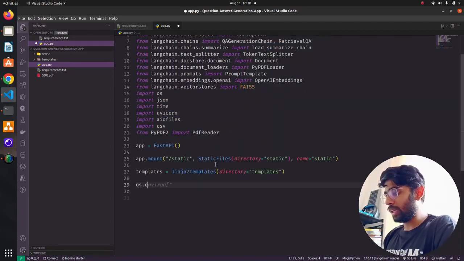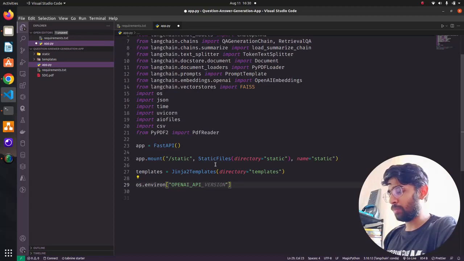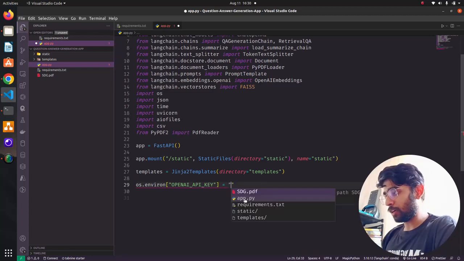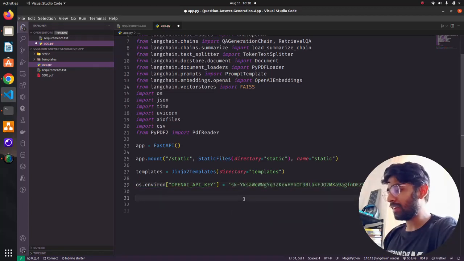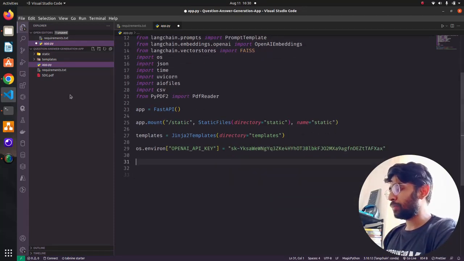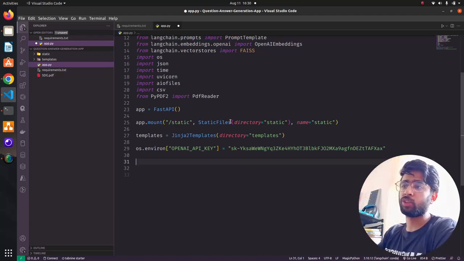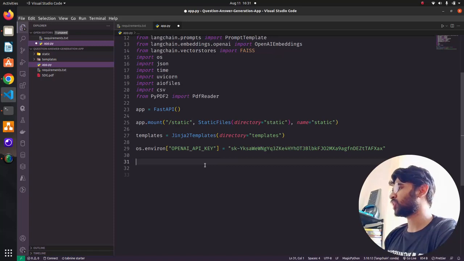Now let's do os.environ, environment. I'm going to pass an OpenAI API key here. Of course, you can do it from env as well, but I'm going to delete this key after this video. So os.environ OpenAI API key. Let me just paste my key here. That's it. You can also pass this API key after creating an env file, or you just do a set or export, depending on what kind of operating system you are on.